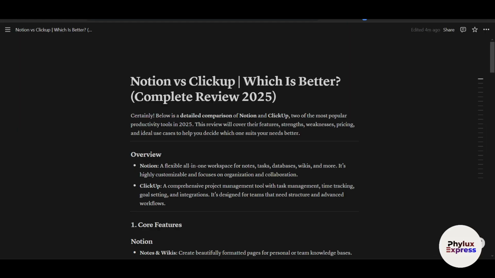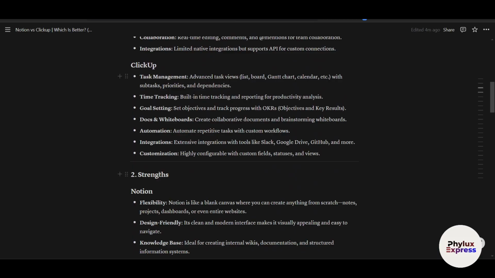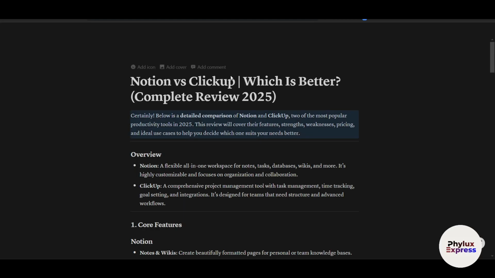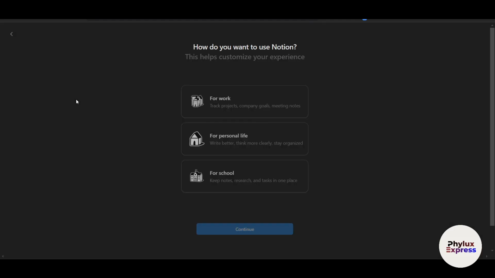If I go to Notion, here you can see I was working on one of my videos and made some notes here, so I used Notion. So let's go back to Notion here. Once you click on login, it will automatically take you to this workspace. I will create another account, another workspace, so I can show you exactly how it looks when you start Notion for the first time.